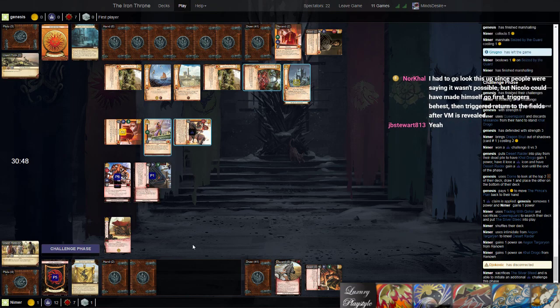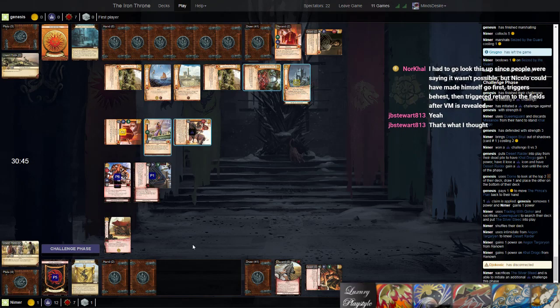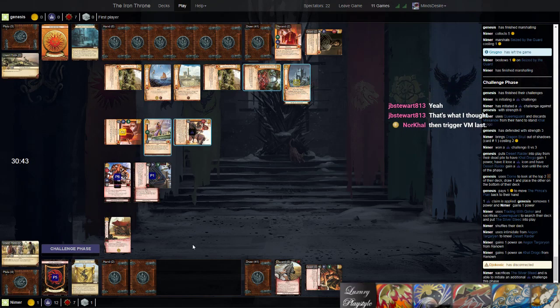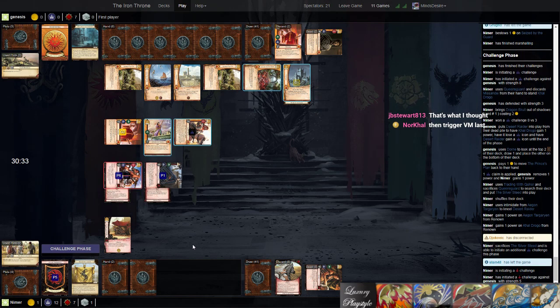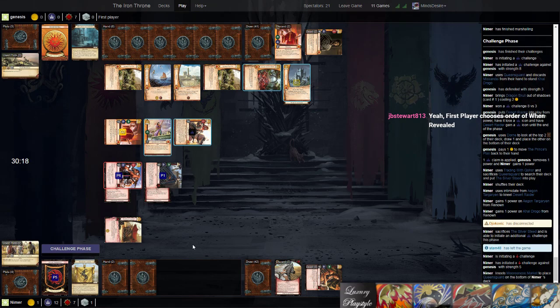Alright, Alejandro's pointing out, I had to go look this up since people were saying it wasn't possible, but Nico could have made himself go first, trigger Behest, then trigger Return to the Fields after a VM is revealed. Is that how that goes? So when you flip Dorne's Behest, you don't immediately trigger the new plot when revealed. It goes on the stack again, in quotation marks, and then you choose to resolve them again. Oh, it's just always when revealed, regardless of when it is revealed in the turn. That's interesting. Okay, that's good to know.